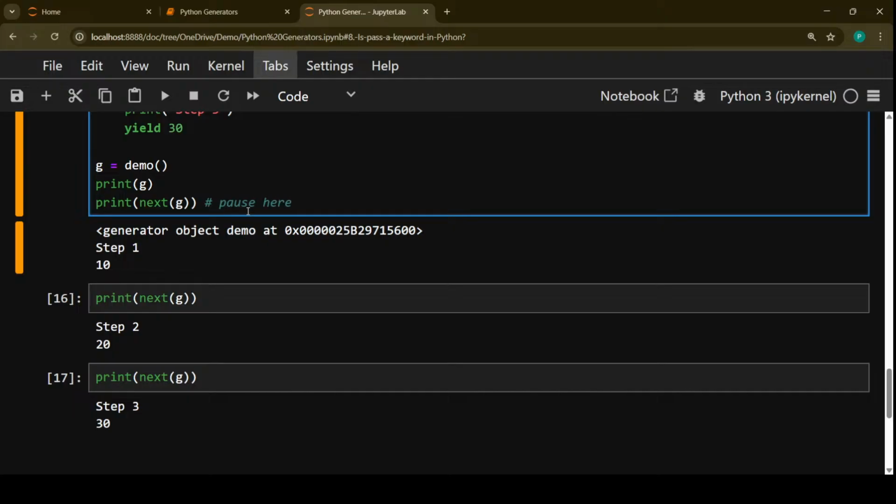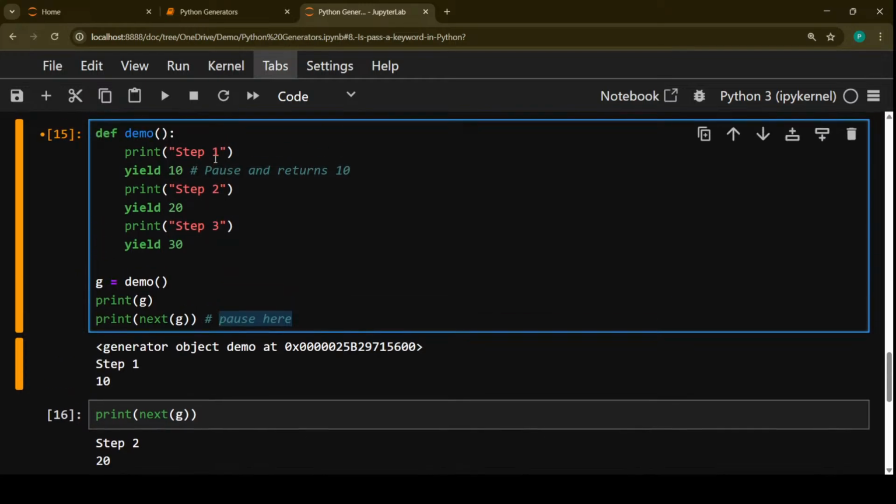So now it remembers this state, at what place it has stopped. It remembers that this yield is executed. Whenever we execute this function demo again, it will start execution from here. It also stores the local variables at that moment, and the current yielded value. Suppose for the first next it is 10, so it is going to store that.